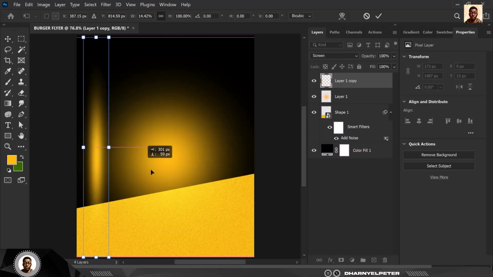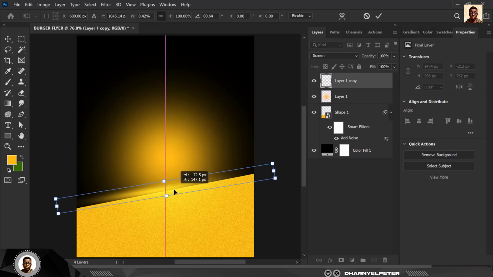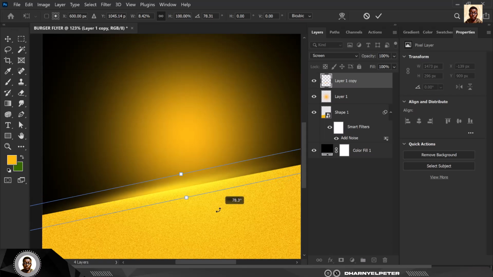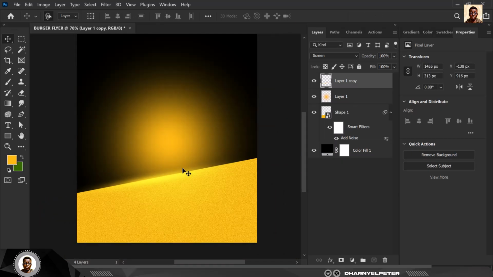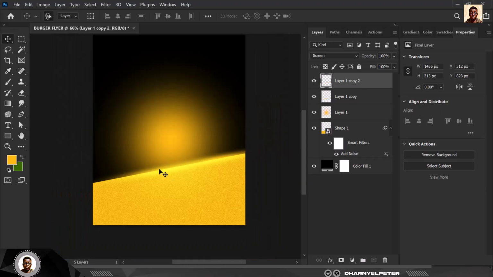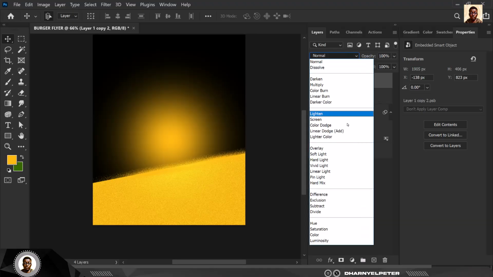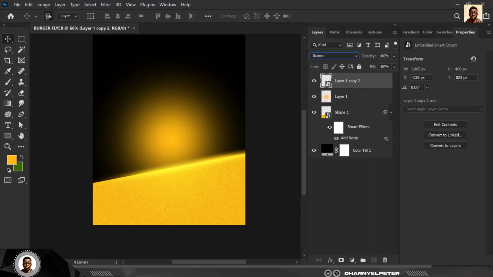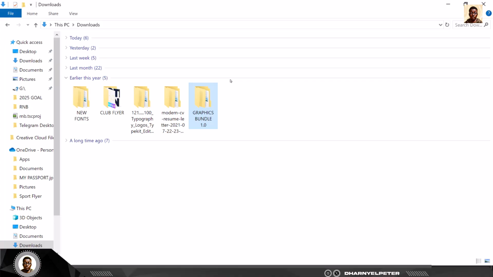Ctrl T. Bring this here and rotate it like this and place this here. Okay. When you're done, click enter like this. Ctrl J and move this here. Convert to smart objects and change this to screen back. Okay, so we have our base points here with these two lights.